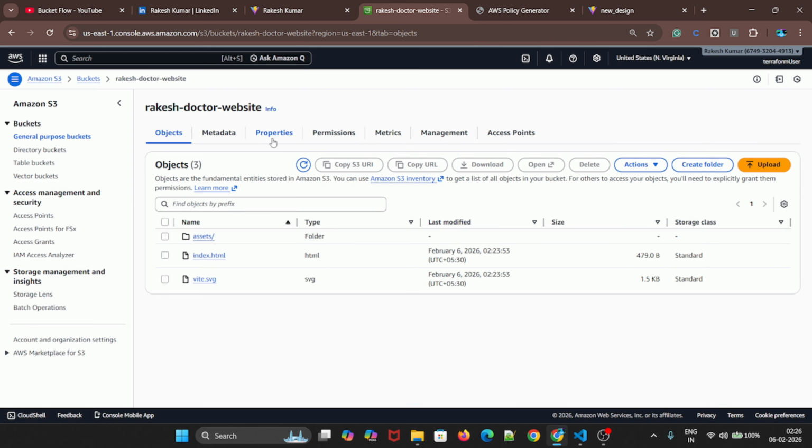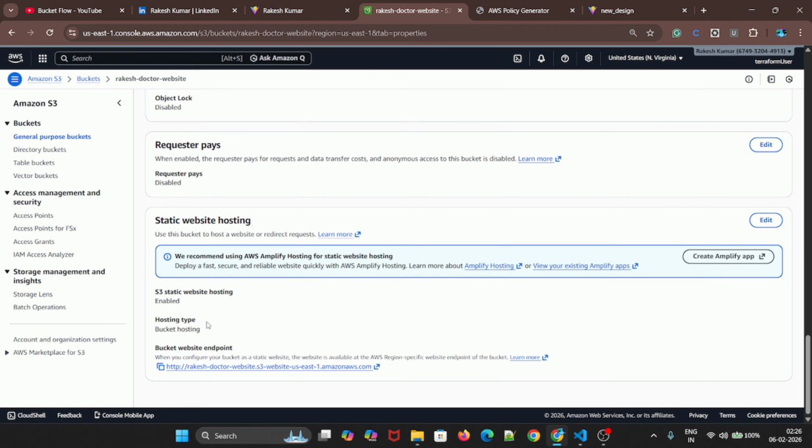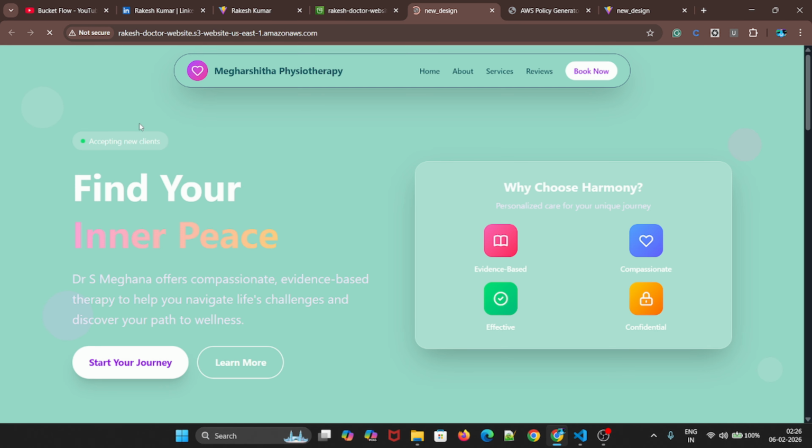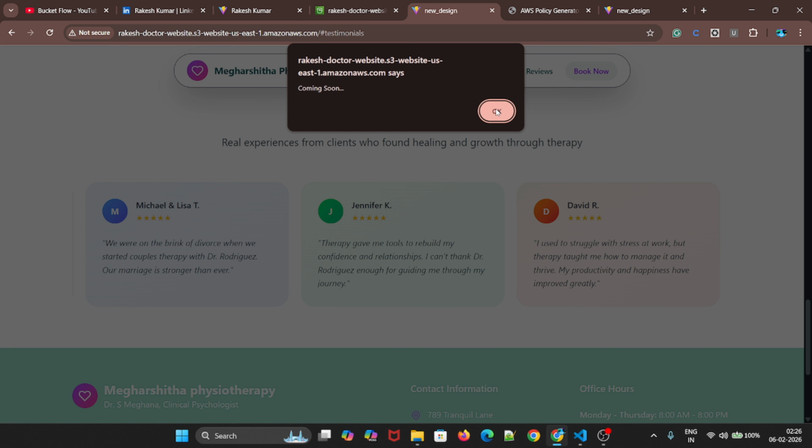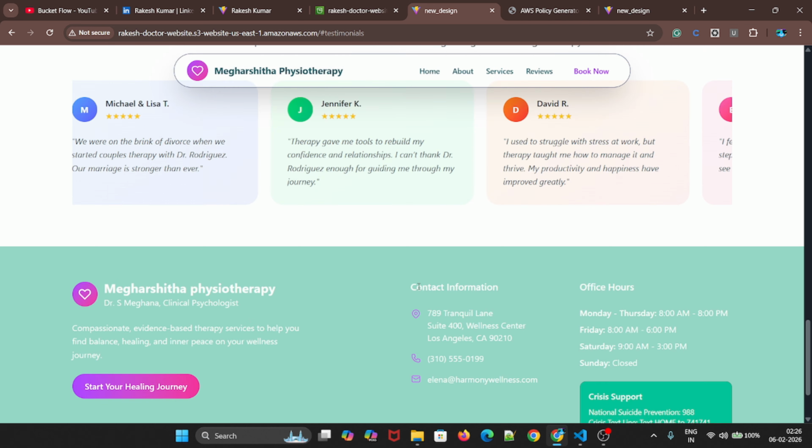Okay, everything is done. Go to properties, and here under static website hosting you will have a website endpoint. Click on that and just wait. Now your website is up and running on the internet. You can share this URL with anyone and they are able to access it. Okay, home, about, services, reviews, book now, coming soon. So that means it's working perfectly.